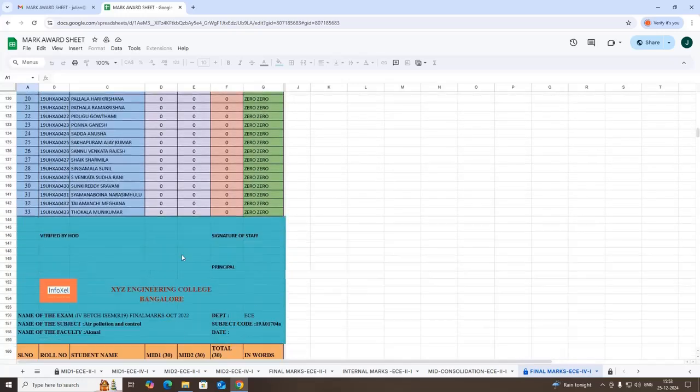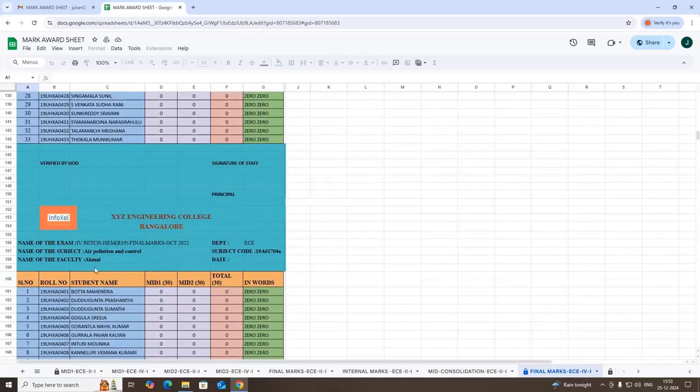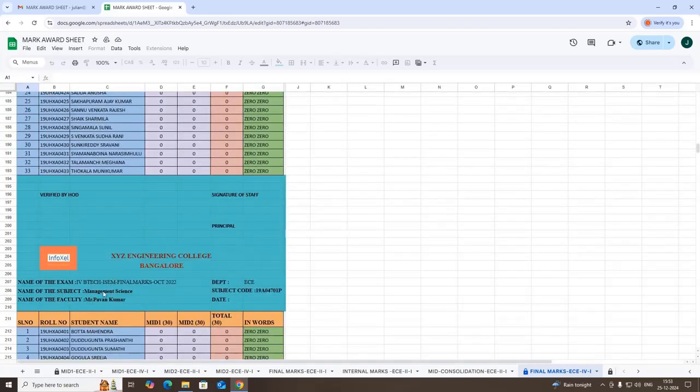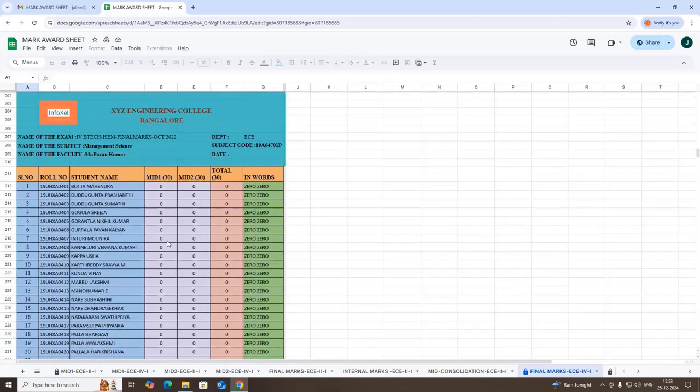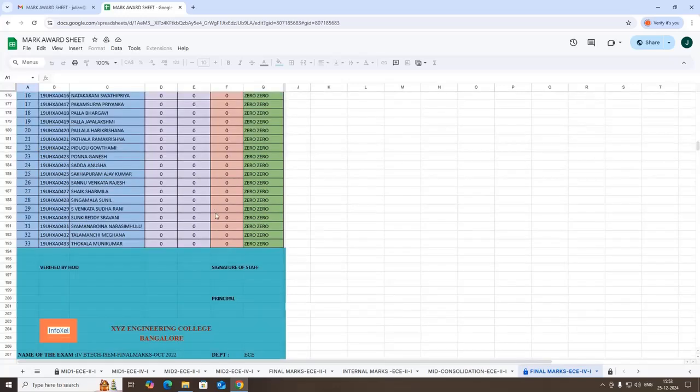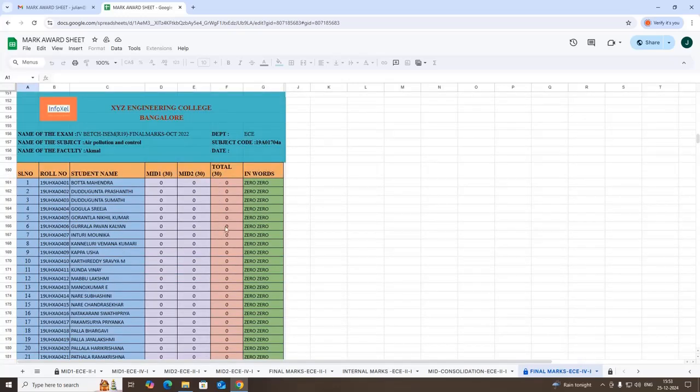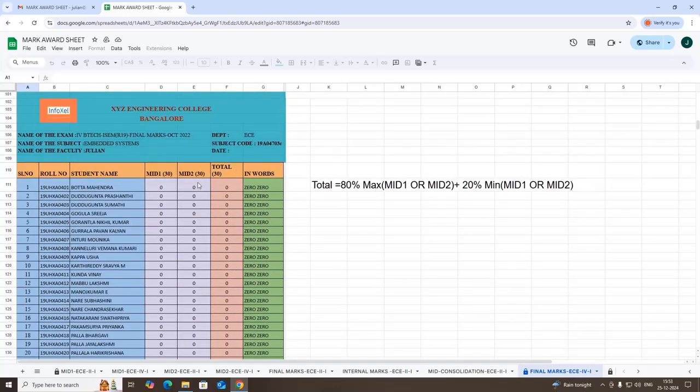Okay. Now you can see this is for air pollution control, and this is for the subject management science and power cover. All the subjects, final marks. This is the final mark, in the sense the final internal mark. So this total indicates the final internal mark for the subject management science. Here also this total mark indicates the final internal mark for the subject air pollution and control, and this total indicates the final internal mark for the subject embedded system.